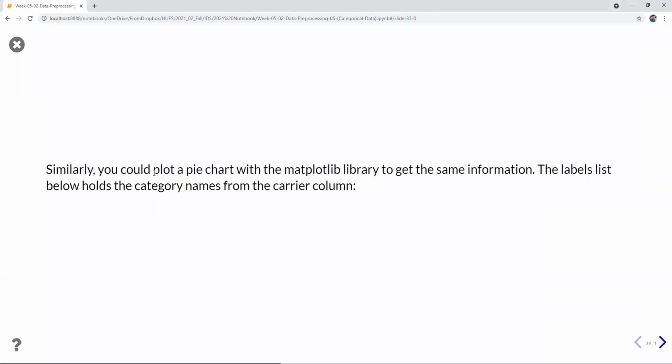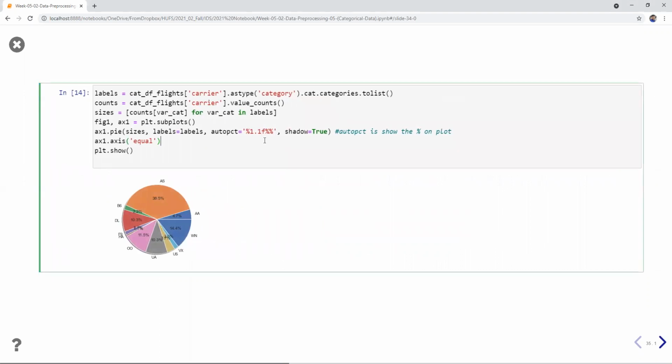Similarly, you can also plot the pie chart with the matplotlib library. You can use it like this one. Let's say I want to make the labels. It is from the categorical data, flight carrier, and I want to make it a category. I will explain this more later. I want to make it into a list. Then I want to calculate the counts, and then I want to know the size.